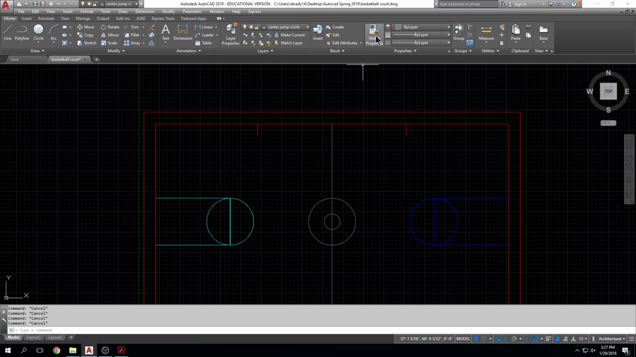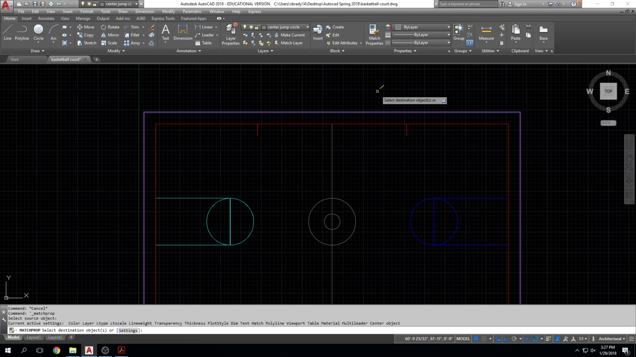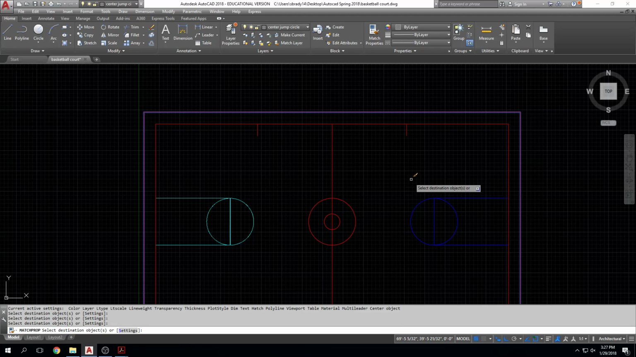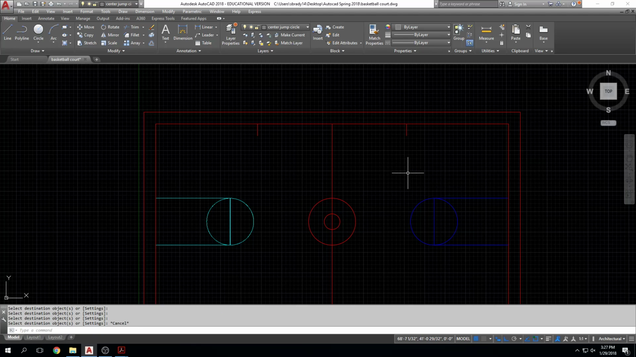So let's use match properties instead. MA, or match properties. I click on the initial object I want to match. Click, click, click. See, that's much easier. That workflow is much easier, right? So if I accidentally create something on the wrong layer, MA, enter, click, click. I could just go about changing things as I want them to be. Much better.